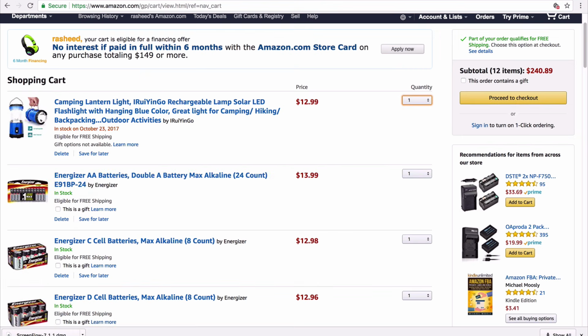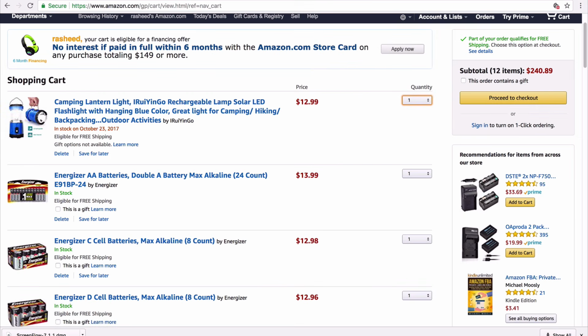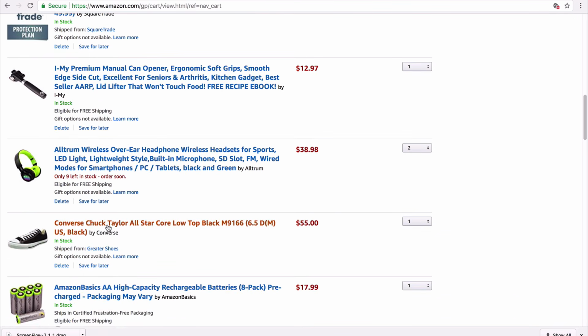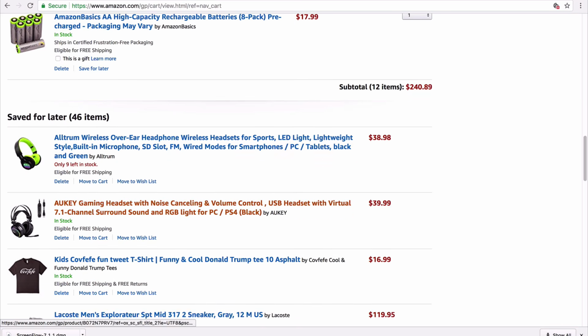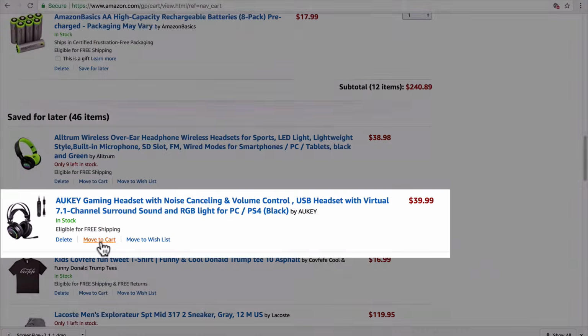And if there's something that you don't want to include in the current order but you plan on buying it later, then click on saved for later, and that will move it to your saved for later list, which is below your cart list. And conversely, if there's something in the saved for later list that you want to include in the current order, then click on move to cart.